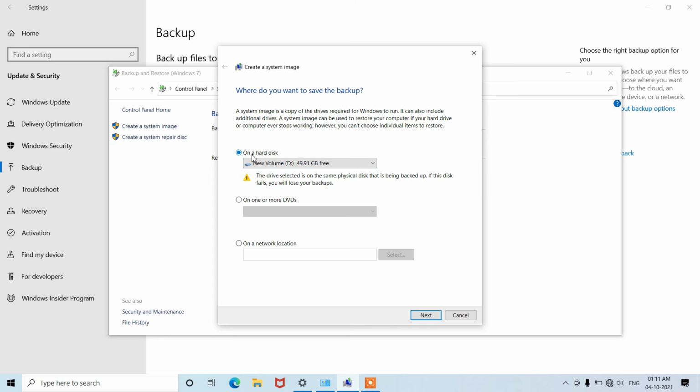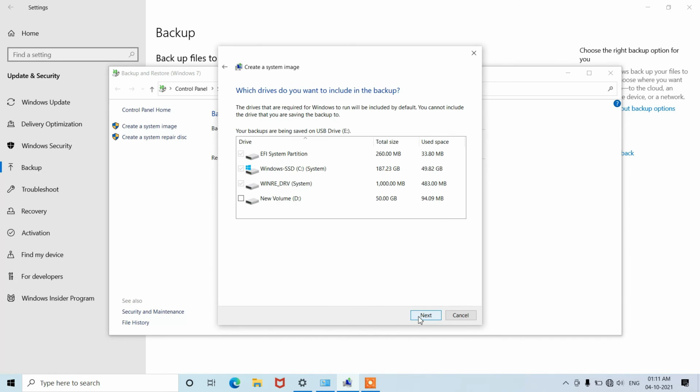Now under the option On a hard disk, you have to select your pen drive or the external hard drive on which you want to take the backup of your system image. In my case, I want to take the backup on my USB pen drive, so I will select this second one. Whatever your storage device is, whether pen drive or external hard drive, just select it from the drop down, and after this click on the Next button.